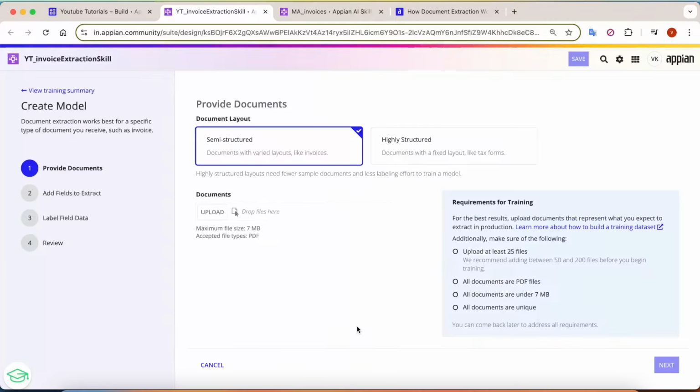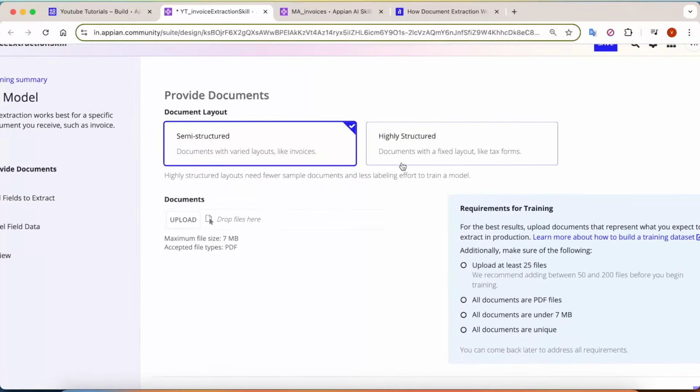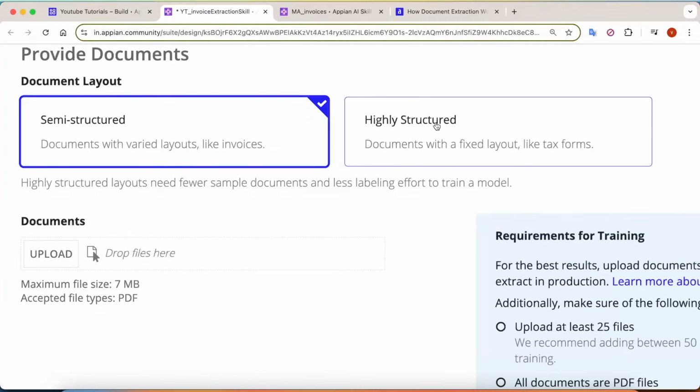Just click on the first model here, and you will be provided with two document layouts. Basically, how this AI skill works is that it can extract the data from semi-structured and highly structured documents as well. Here you can see examples of a highly structured document, for example a fixed layout, like tax forms. Take any country, let's say India. Throughout India, only one tax form is there, and every person uses that particular form only. So this is a kind of fixed layout.